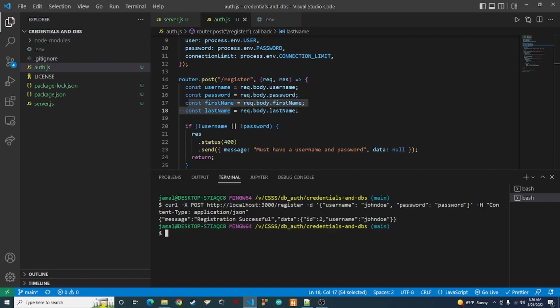We send enter. And as we can see, it says registration successful. And then we have the data here. So we have an ID of 2. The username is John Doe. And we don't have a first name and last name, so it didn't add that in. All right. So that's good.